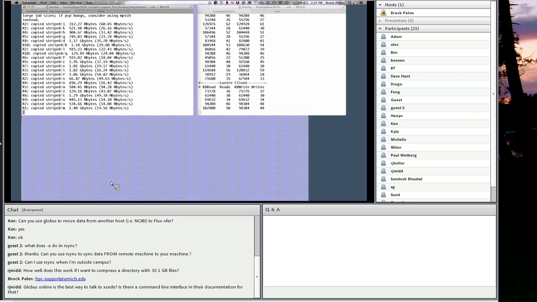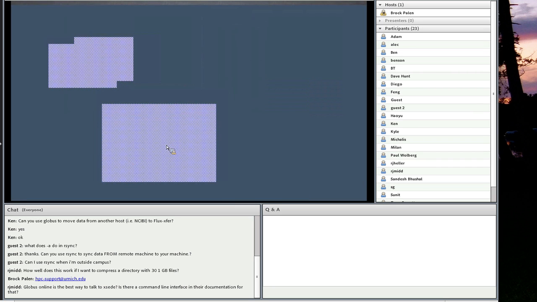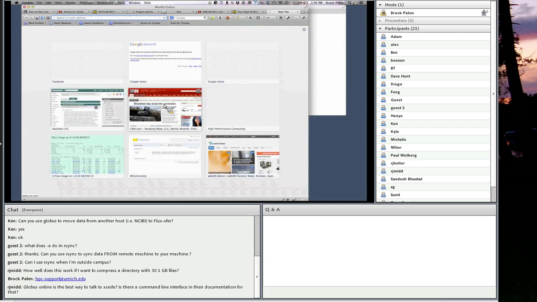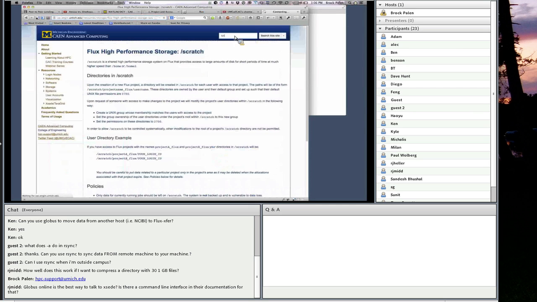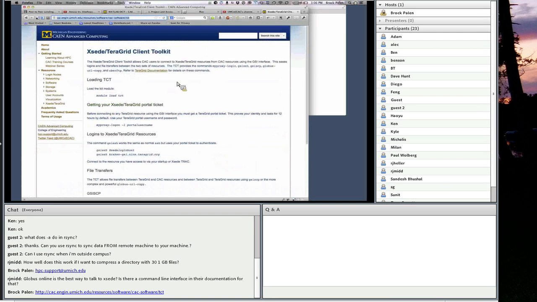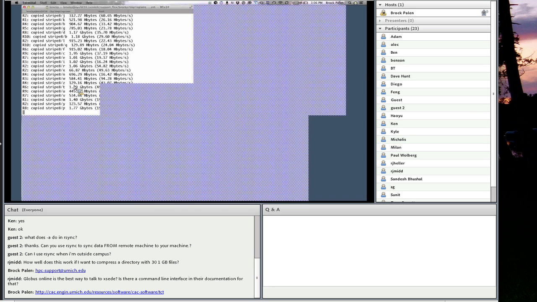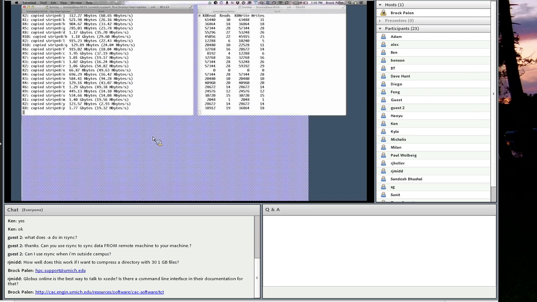One question is, is Globus Online the best way to talk to XSEDE, and is there a command line interface and documentation for that? Yes. I would say it's the best way, and there is a command line for it, and it is documented on their website. There's also, if you look on our website, if you run module load, this web page here, check that out. That includes information for another way to transfer files to and from XSEDE.